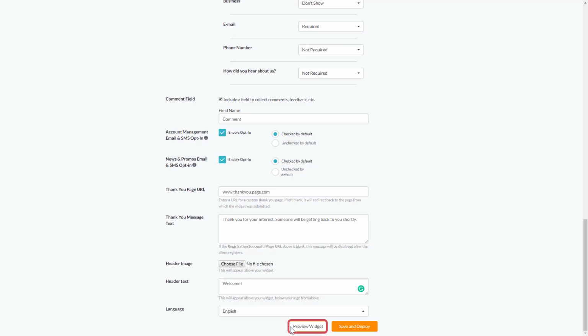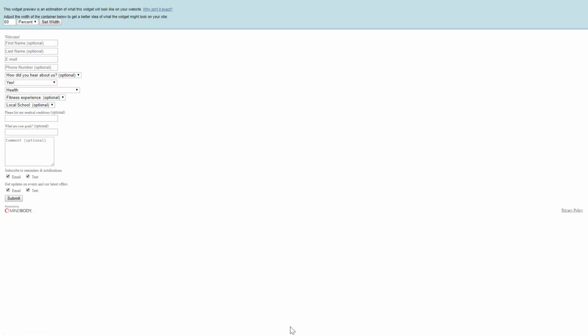Click Preview Widget at the bottom of the page to open a new tab. The widget information will load, and you'll notice that everything on the page is fully interactive, just like it will be when it's live on your website.